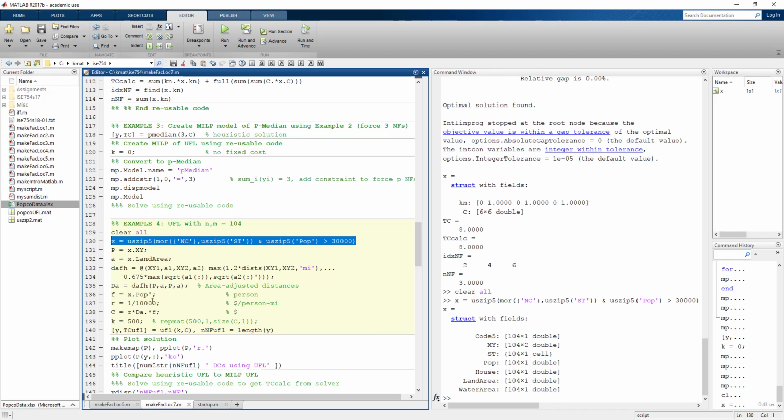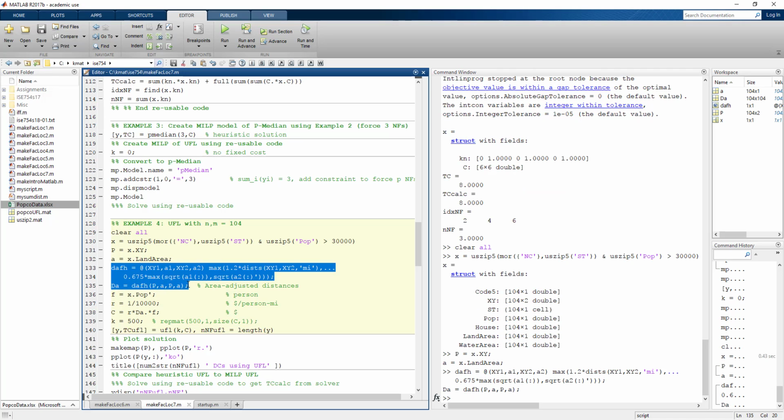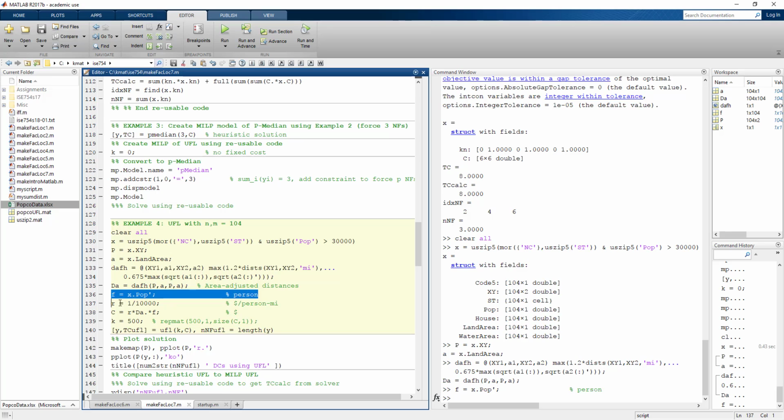So I get the set of data, assign it location, area. Again, this is aggregate demand data, so I want to use the area adjustment for my distance calculation. So with this, I get a 104 by 104 distance matrix. Population is going to be my demand. My transportation rate is going to be $1 per 10,000 population. So that's just 1 over 10,000 as my rate.